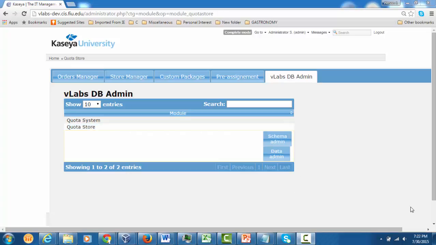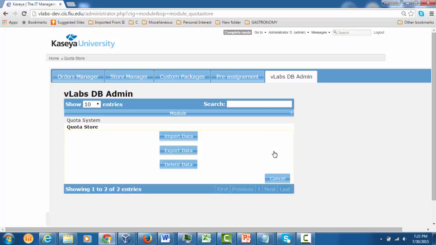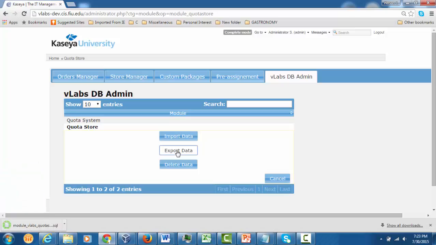I will first demonstrate the data admin functions. When you click on the Export Data button, the server will generate a MySQL dump file with only the data information of all the tables used by the QuotaStore. This file will be sent to the browser so that it can be downloaded. Here's the file.